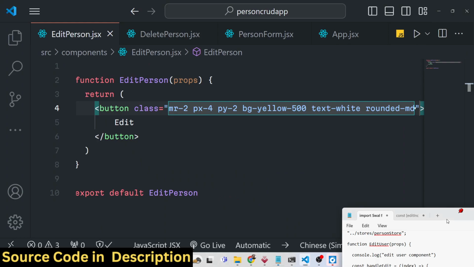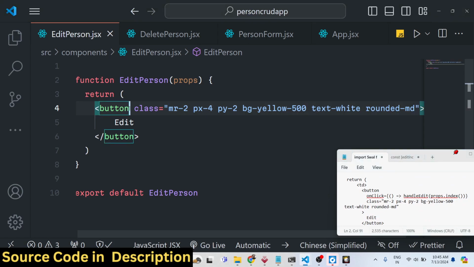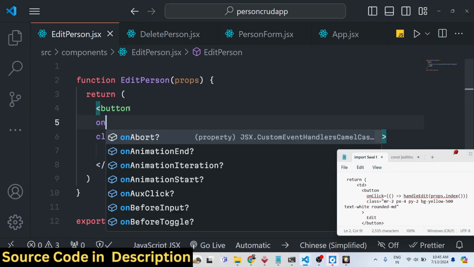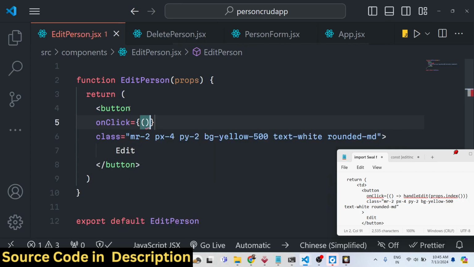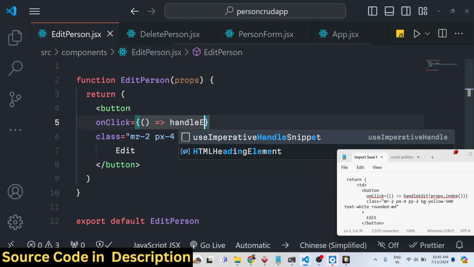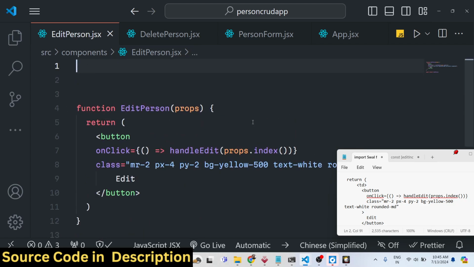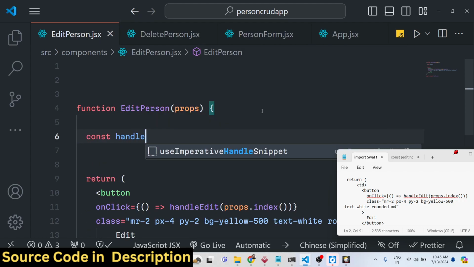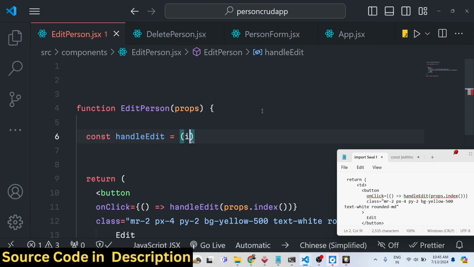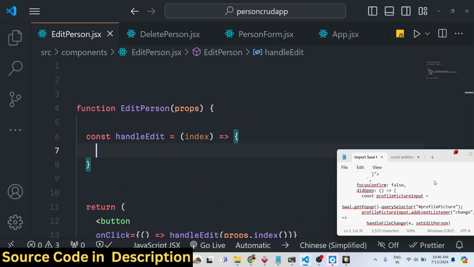Now we just need to attach an onClick listener to this button. So when we click this edit button, similarly, we need to execute a function. Right here you will simply say handleEdit, and here you again pass the index, so props.index. Right here you will be defining the function. Index will be passed as an argument right here.